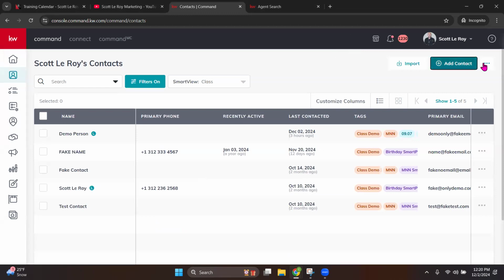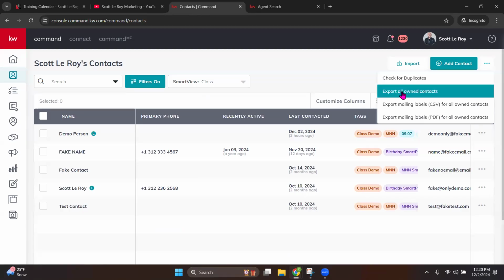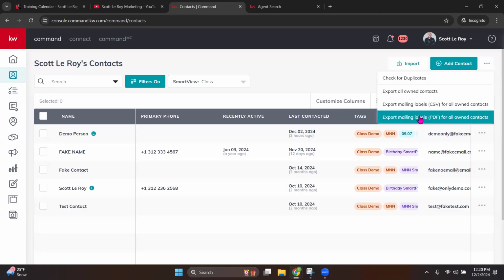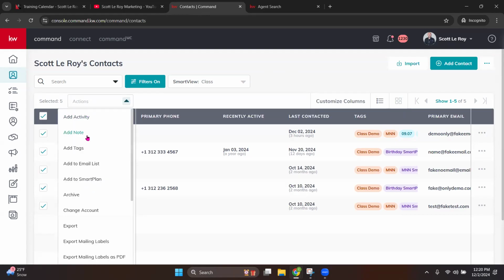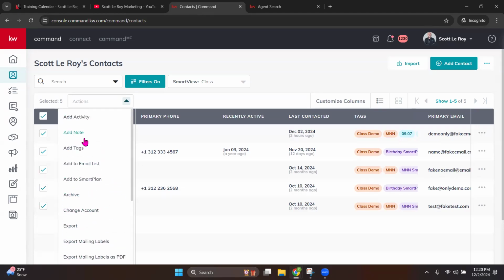Now, next to add contact, you have 3 little dots. This is where you can check your database for duplicates and merge those if you have duplicate contacts. You can export all of your contacts, or you can do mailing labels. Now, down below, we can, of course, select contacts, and then we get a bulk action where we can do various different bulk activities, whether it is archiving, adding notes, etc.